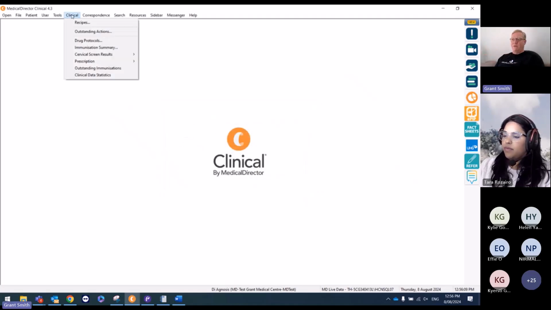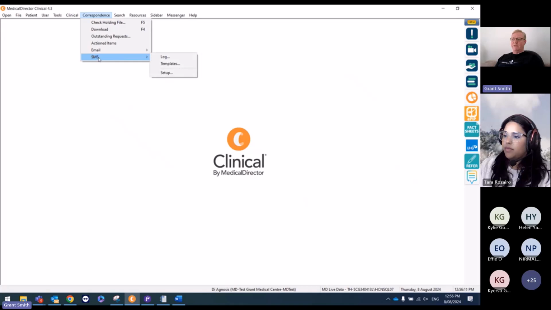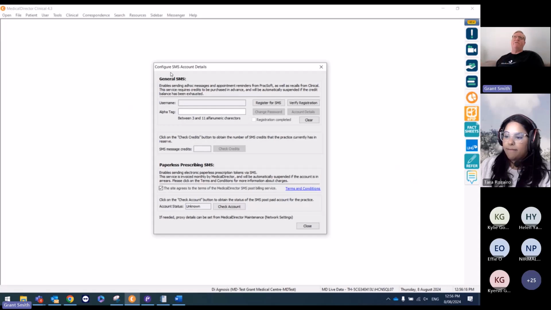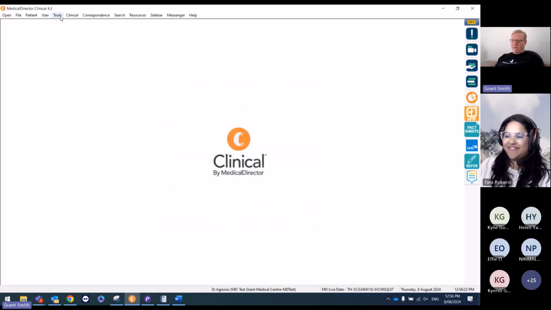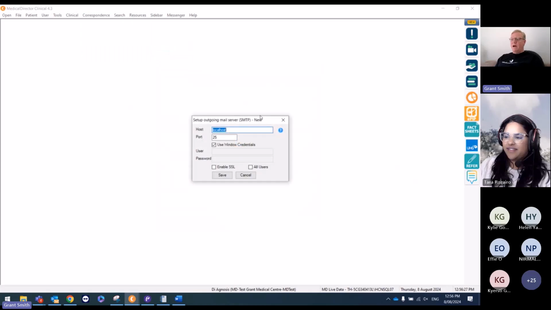In terms of the other one there, SMS and the setup here, we've moved this setup out of the letter writer area. Good or bad, depends on your point of view. And pretty much, my apologies, the correspondence and email setup, my apologies, guys. This one here about the SMTP stuff.